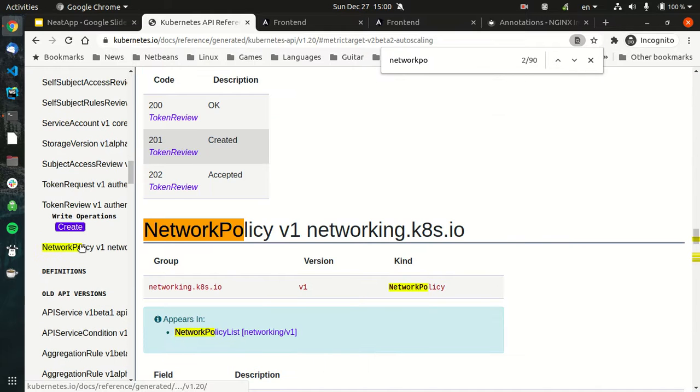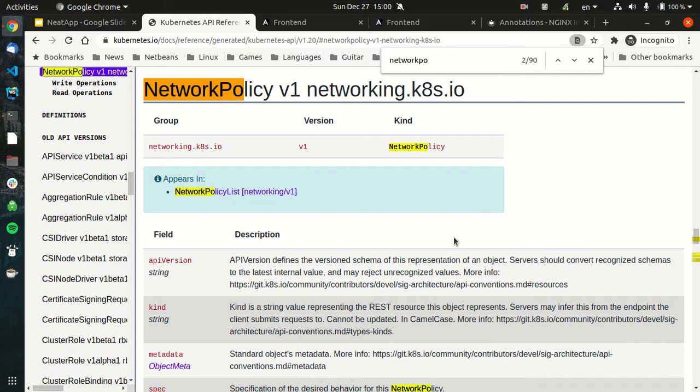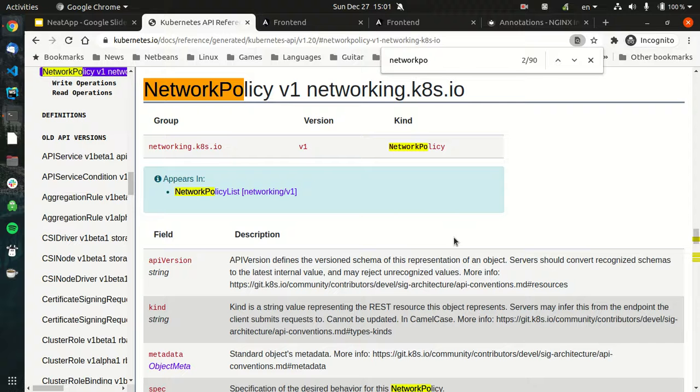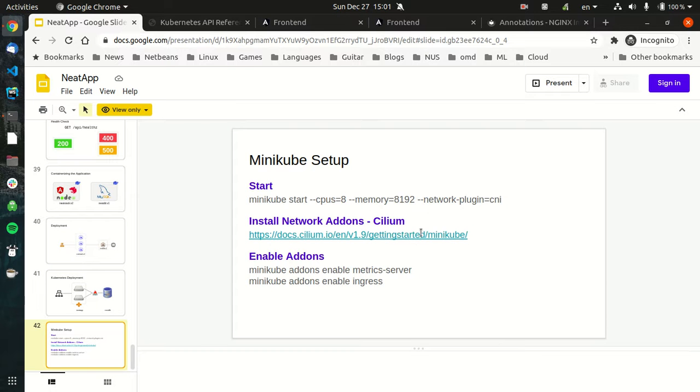Okay, the network policy. Remember, for network policy, by default, Minikube doesn't support it. You need to install a networking solution. That's why I have used the network plugin CNI and added a network solution like Cilium.